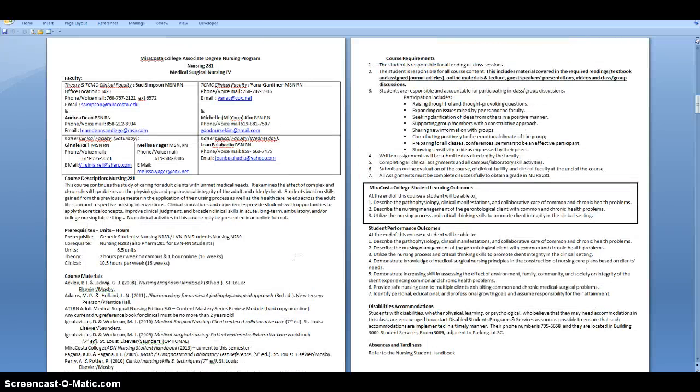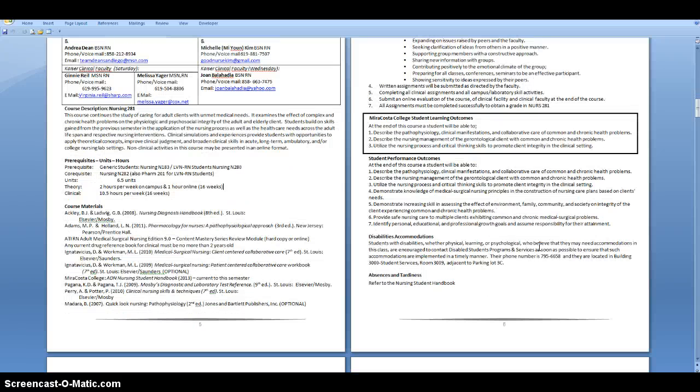Here's your course materials, the course requirements. Pardon me. You're responsible for all the readings, textbook and assigned journals, anything that's online, guest speakers, etc. You can read through this portion here. It has the college student learning outcomes as well as your students' performance outcomes, any disability accommodations. You can get that through DSPS. Their phone number is here, and they will send a confidential document to me.